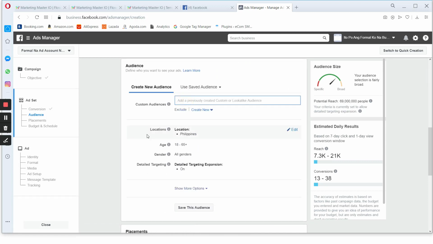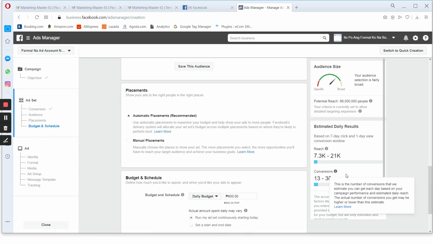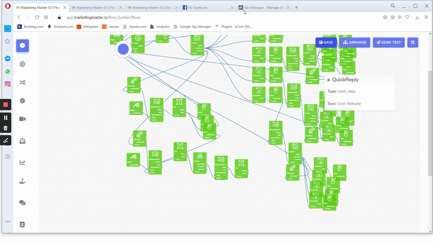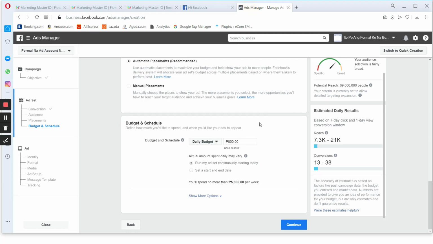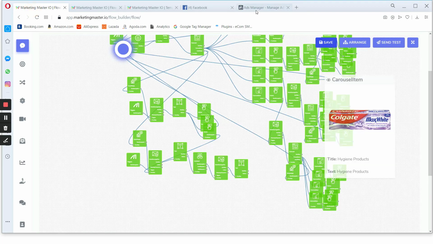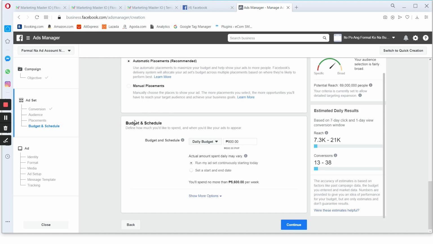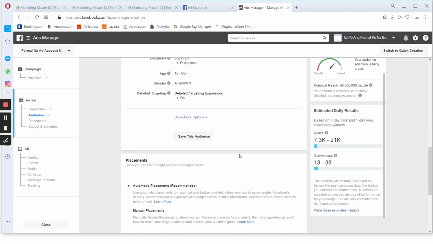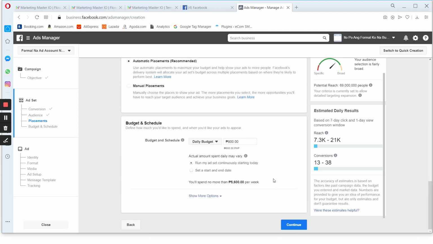All right, so as usual, I'm not going to define the audience. I'm not going to define the placement. I'm not going to define the budget because that is not the point of this lesson. This is not primarily a lesson on Facebook ads. This is a lesson on how you can connect your Messenger bot flow to your Facebook ad account if you want to promote your Messenger bot using Facebook ads. So this is optional. You can set your own budget, your own placement, and your own targeting. So let's just skip those settings for now and then click continue.